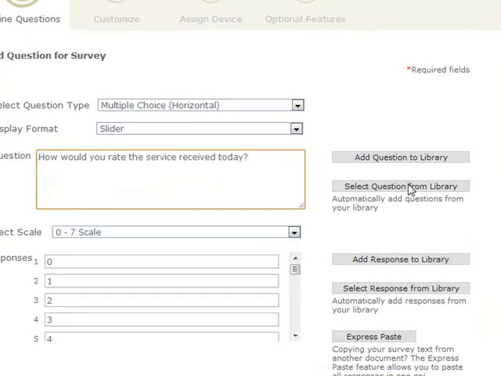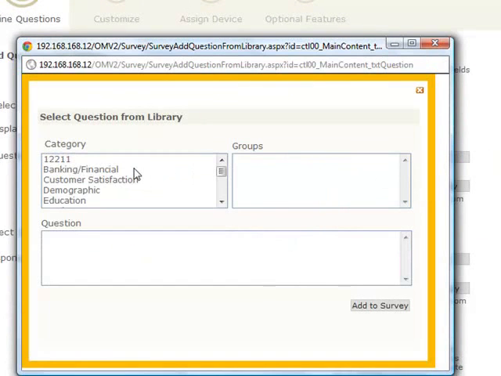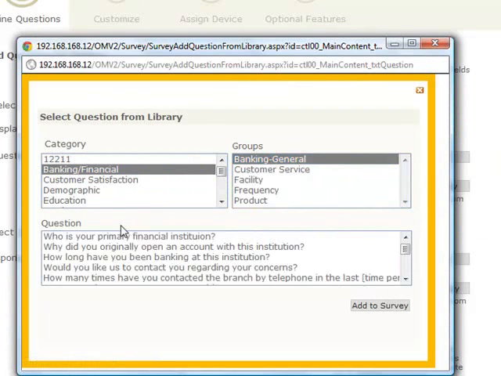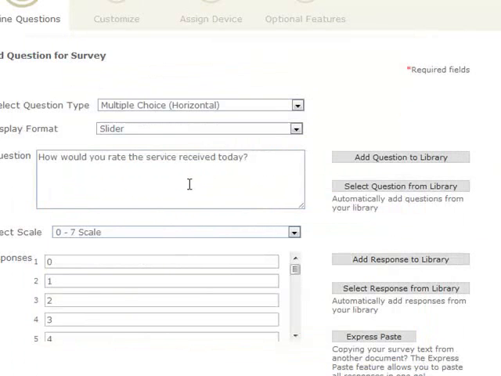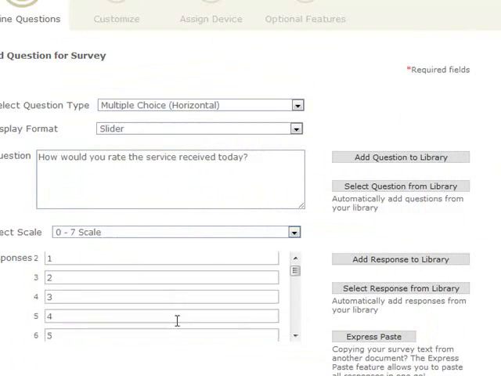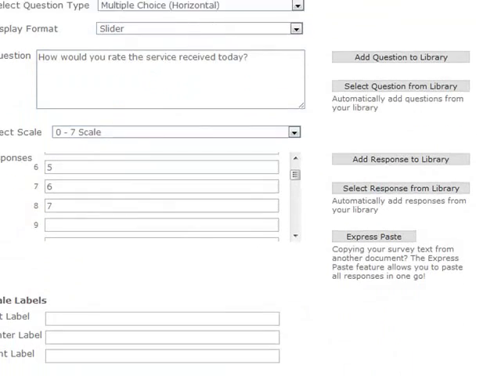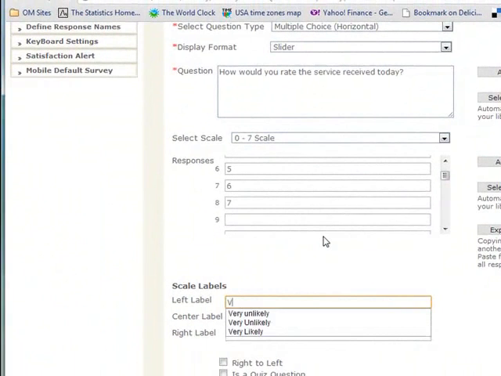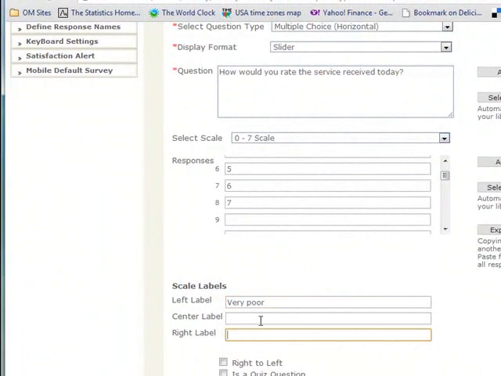So just to show you what the library looks like, I can go ahead and select any variety of categories, and within categories groups, and within groups questions. And if I select one of these, it will autofill into this field. So I've selected already a 0 to 7 scale, and below it I will go down and enter my labels. Left would be, let's say, very poor, and right, which would be the far extreme, excellent.